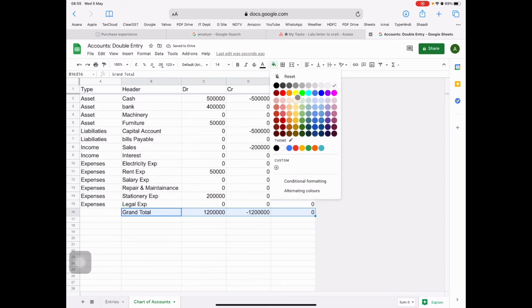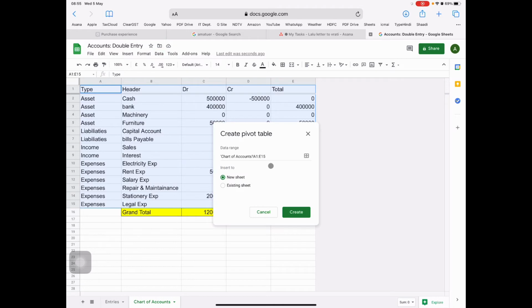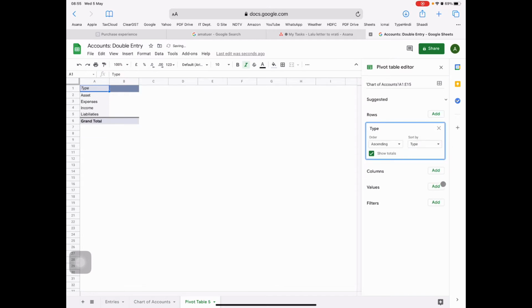So as to make it as fast as possible, now I have inserted the pivot table of our trial balance in the other sheet. You can see I have only chosen the type and sum of total of all types, that is assets, expenses, income and liabilities. You can see that our grand total is 0, that is we are equivalent. Our debits match with the credits, everything is set off.